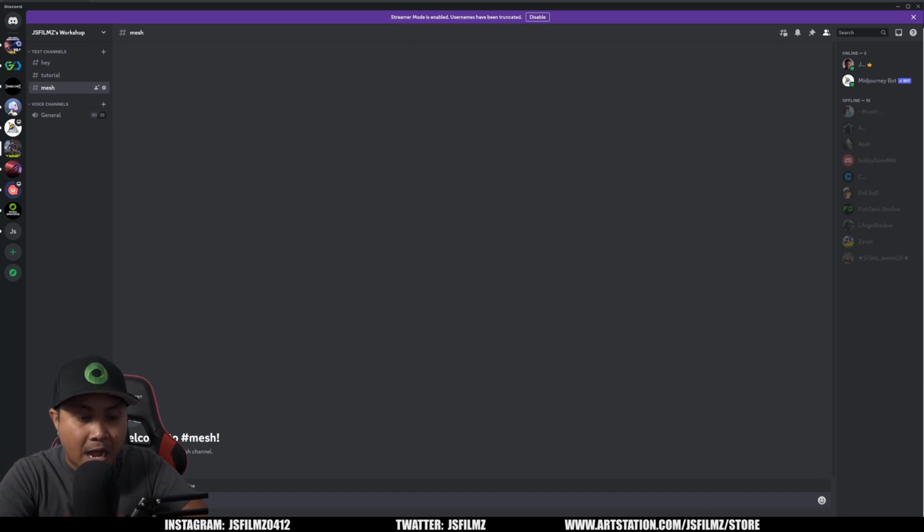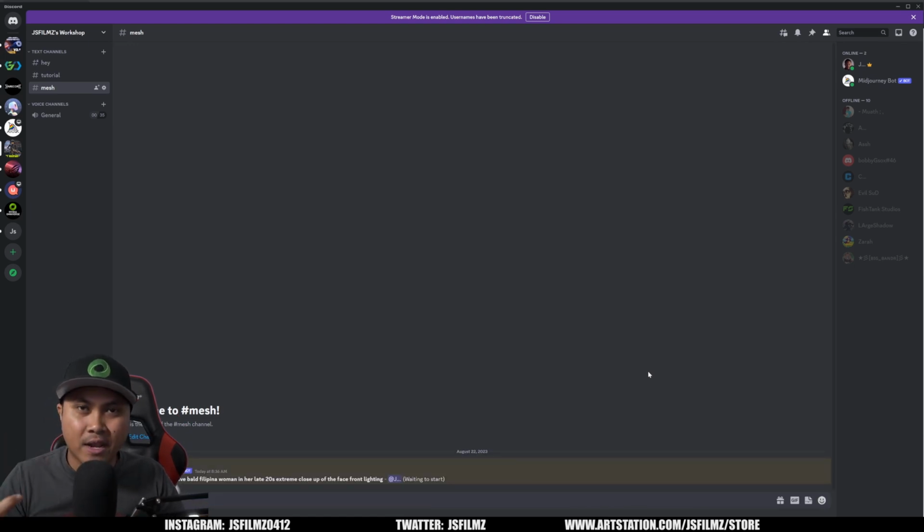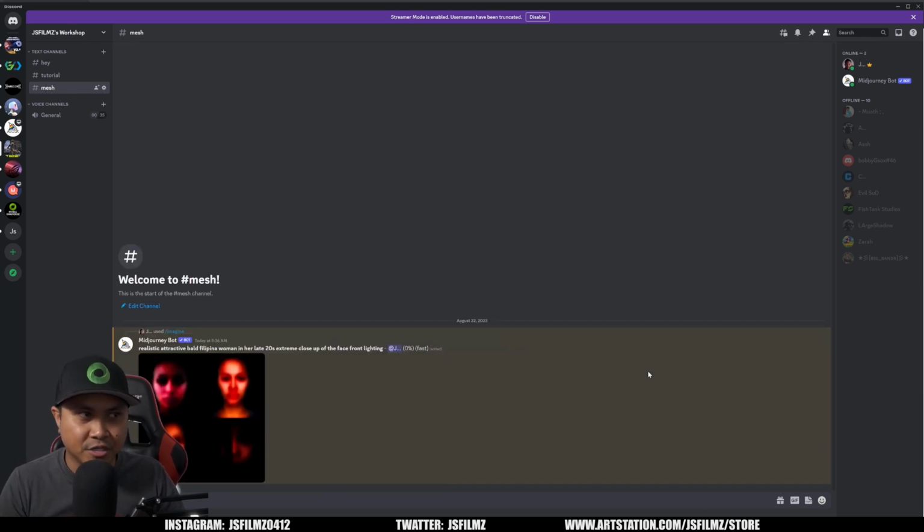So here we go. I'm going to say realistic extreme close-up of the face. And then we're going to do front lighting. Now you can mess around with your prompt, but this is what we're going to go with. But basically what we want is a bald character. We don't want any hair messing up the solve or anything like that. And we want it to be front lit. Now, I did try to put butterfly lighting in here, but Midjourney just didn't understand that.